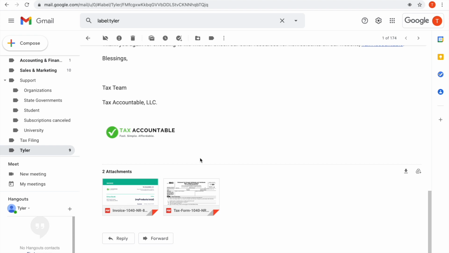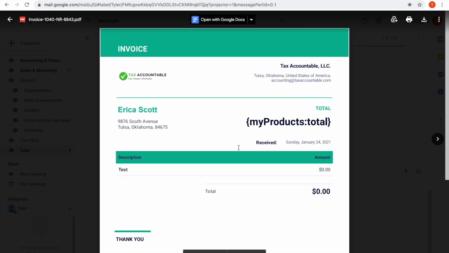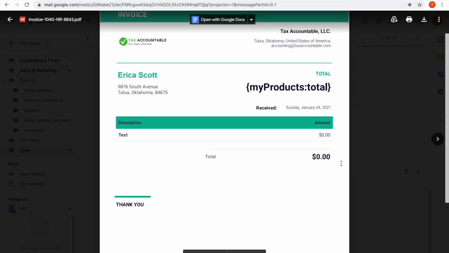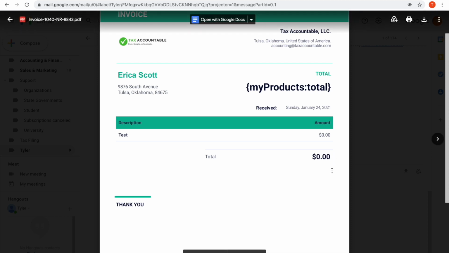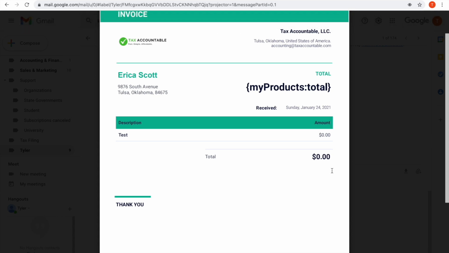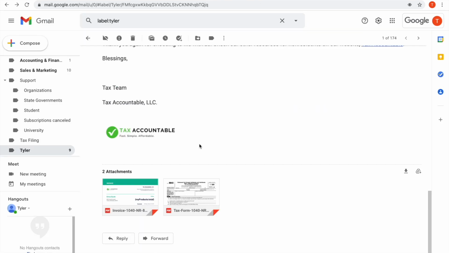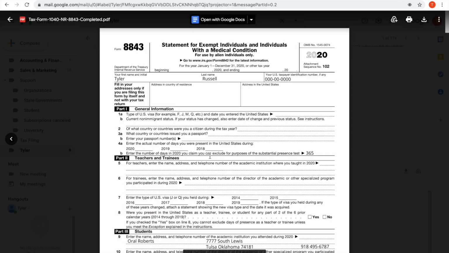So down here on the attachments, on this one here, you'll see that this is an invoice to show the payment. Of course, this will have $34.99, or if you added tax assistance to it on your payment page, to say you want someone from Tax Accountable to look over your tax form, you'll see that amount appear here. Then over here, this is your completed tax form. So as you can see, my name is in place. It places my social security number here.